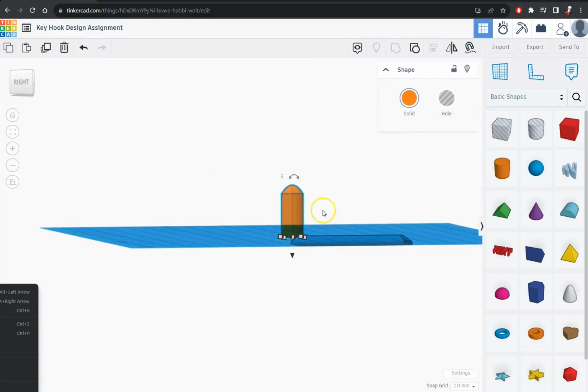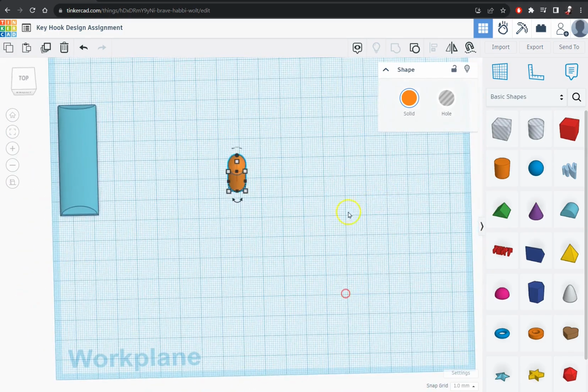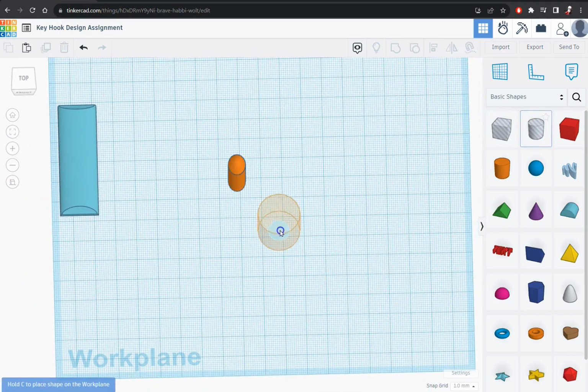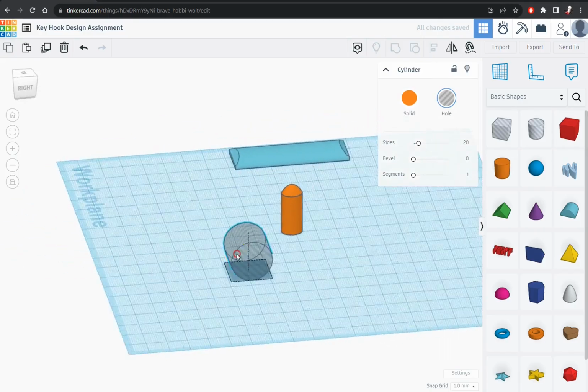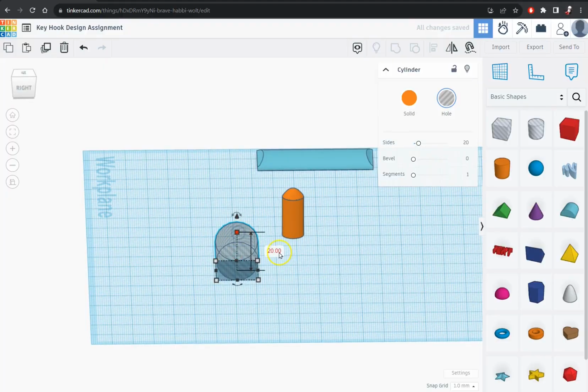Now, for our keys to hang on to the hook, we'd like a little notch in here. So let's bring in a cylinder and flip it on its side. And remember how we did that? We used the degree markers. We'll just flip it 90 degrees. And let's squish it a bit. Let's make it just 10 millimeters high.